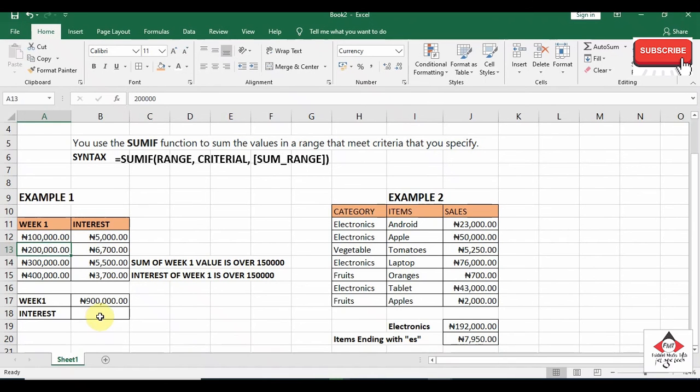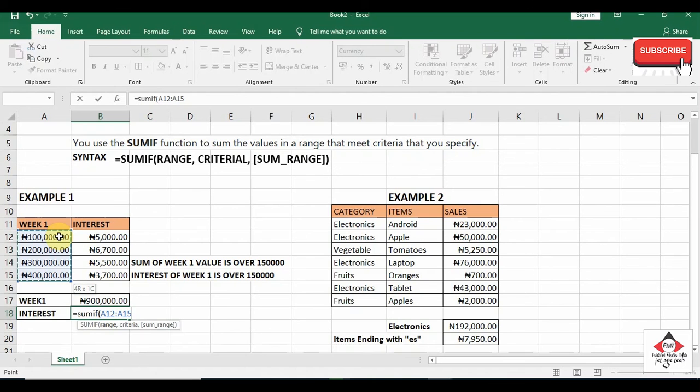Let's look at the interest. So now, since interest is also with the week 1, it goes like this: equal to SUMIF bracket. You select the first one, which is the range. Looking at the formula there, put comma, then you're looking at 150,000 naira, okay, comma, and then you select the second cell.